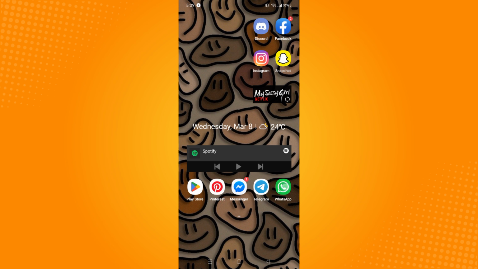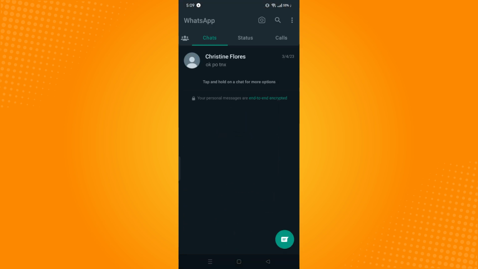So first, you have to go to your WhatsApp application and it will lead you directly to your chat section. Now, to delete a specific contact, all you have to do is tap on that contact and open your conversation. Then on the upper right you will see the three dots. Just tap on that and go directly to View contact.